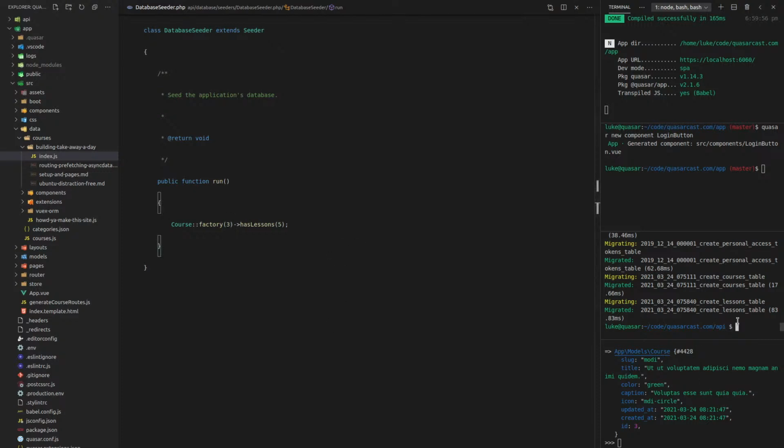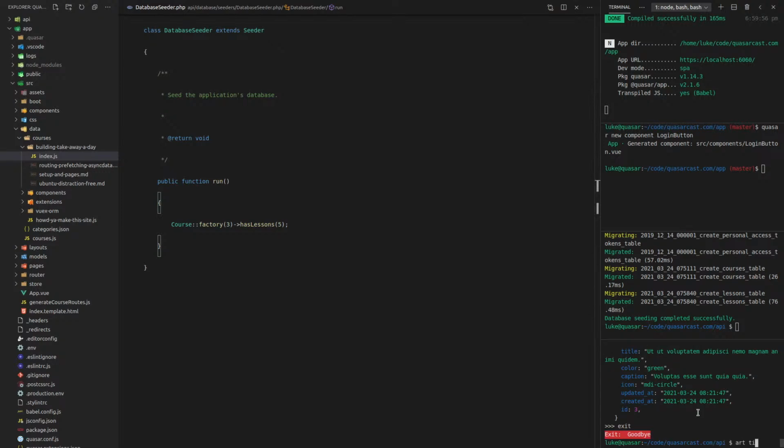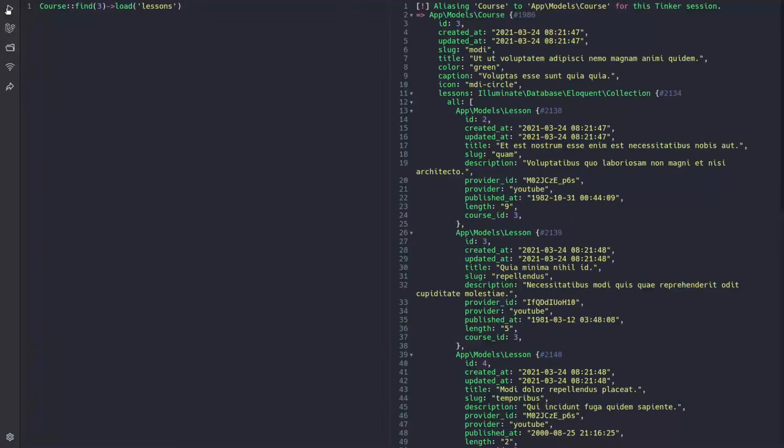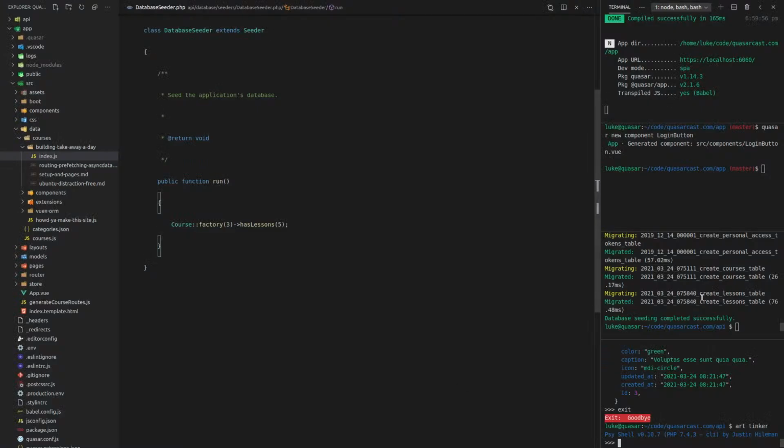Now check this out. If I say artisan migrate:refresh, and we say seed as a flag there, it refreshes the database, runs this line of code because it's the seeder, and now if I jump into Tinker, you know what, let's just open Tinkerwell because it's easier. Let's grab all of our courses, or, oh, looks like it didn't work. Database seeder, and then we're saying course, oh, I didn't actually call create on that.